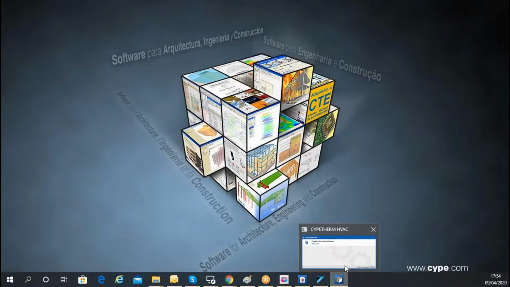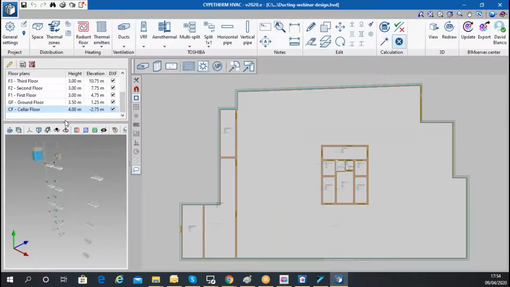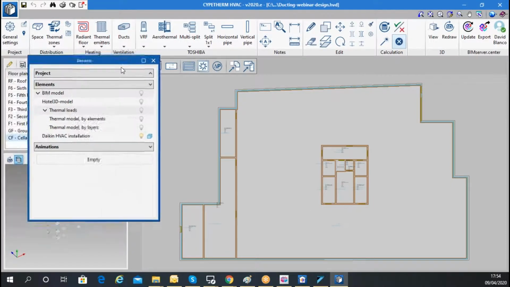Okay, the software is creating the work environment. It takes a little time to configure it because this is a very complicated building. Okay, so this is the work environment. As you can see here, the tools we have are very similar to the rest of them.